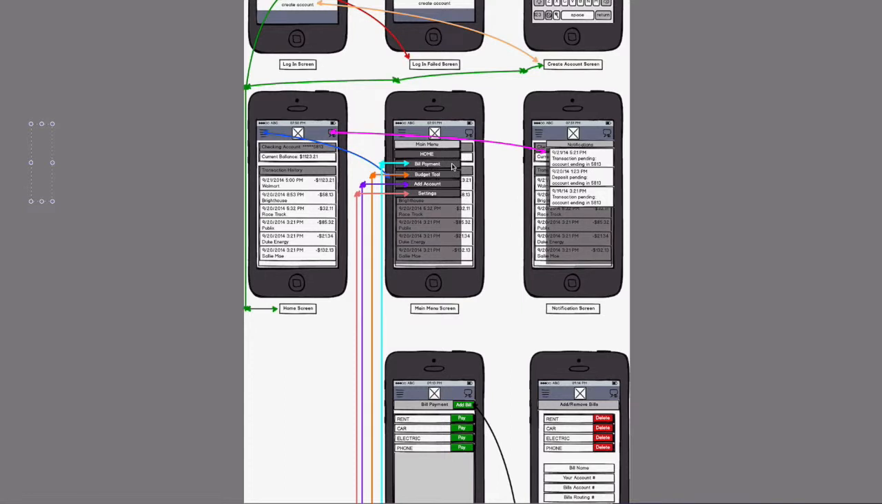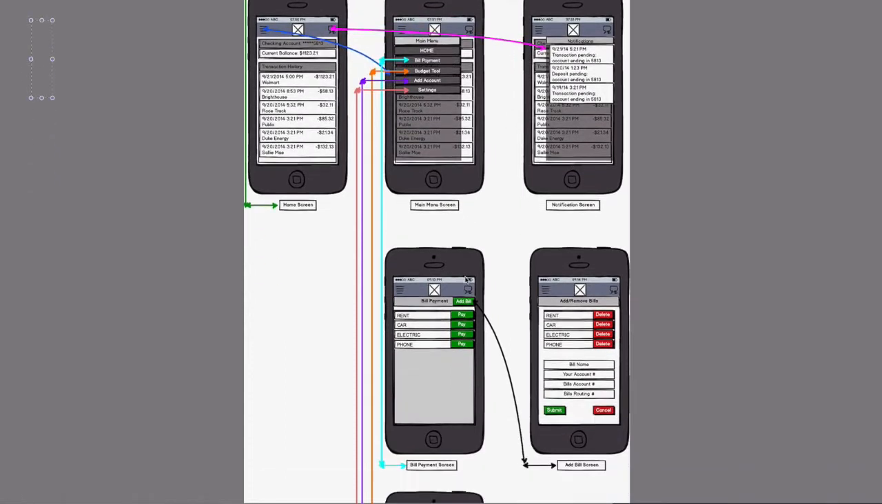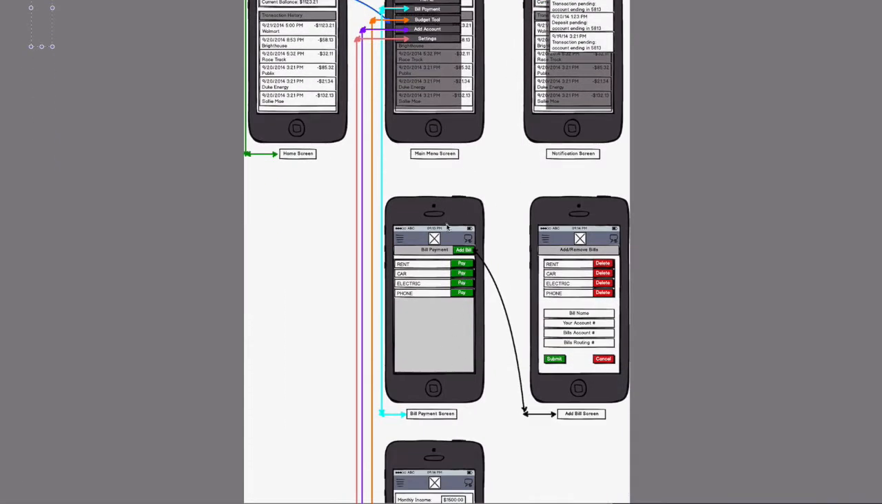So let's get into the main menu now. For bill payment, the bill payment screen looks like this. Basically, it takes them to a screen where they have a list of their bills that they can just click pay on, and it automatically will pay their bill for them.